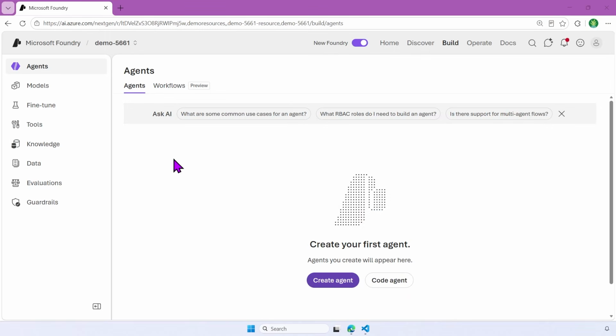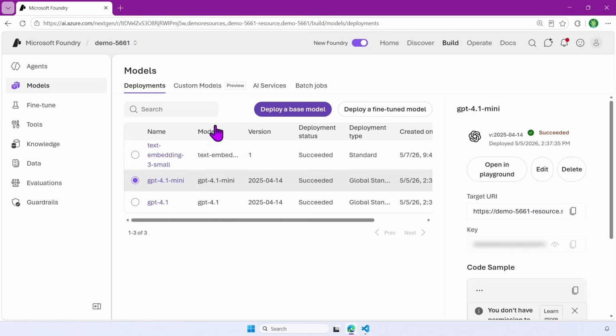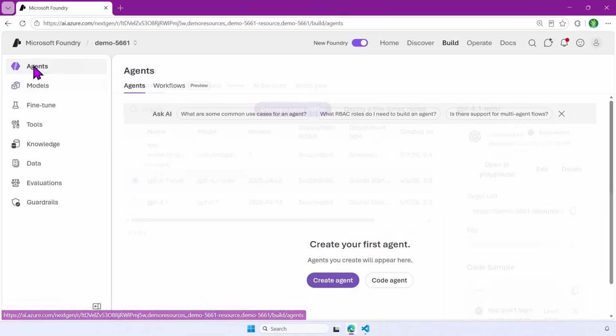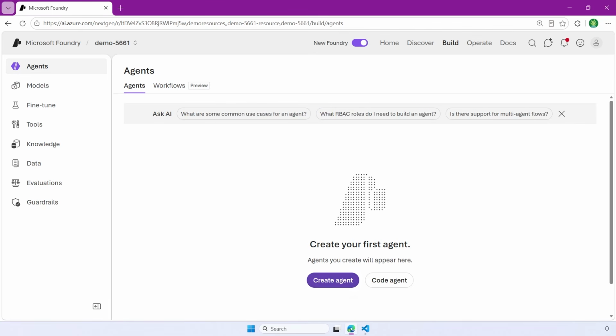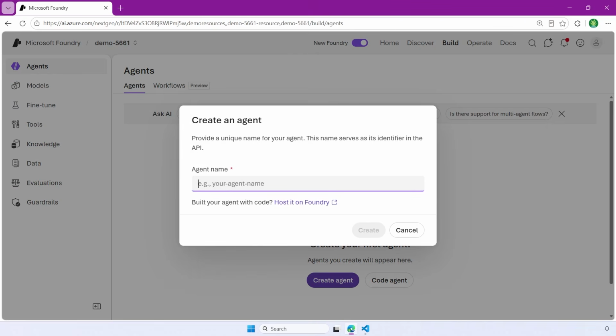Let's start by swinging into Foundry. At this point in time, we've already built a project. We've got that up and running. We have deployed a few models in place. We'll be using the GPT 4.1 model one more time. We'll go here into agents, and we will go and build a brand new agent.